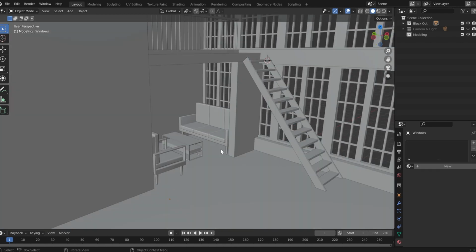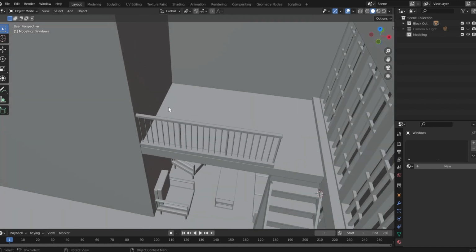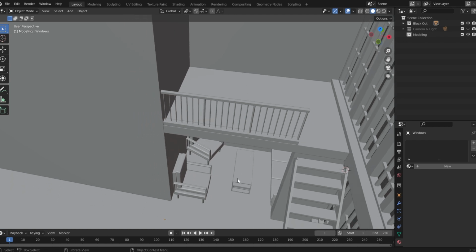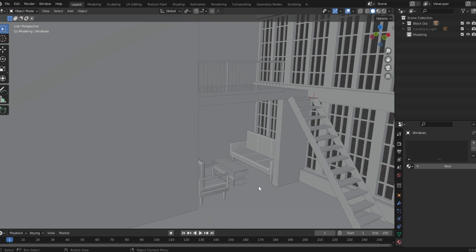In the next lesson, we're gonna learn how to create the bed upstairs, because this is gonna be the bedroom, the main area for sleeping. So we're gonna create a bed in the next lesson.